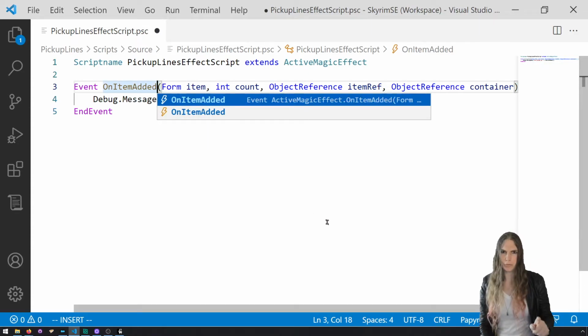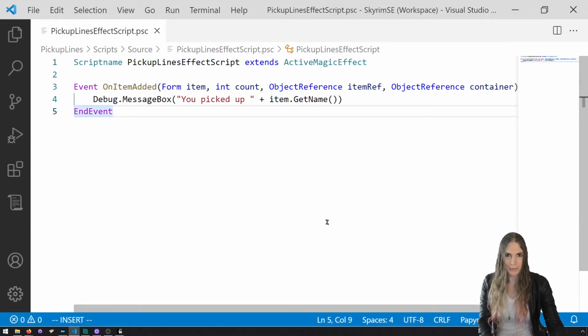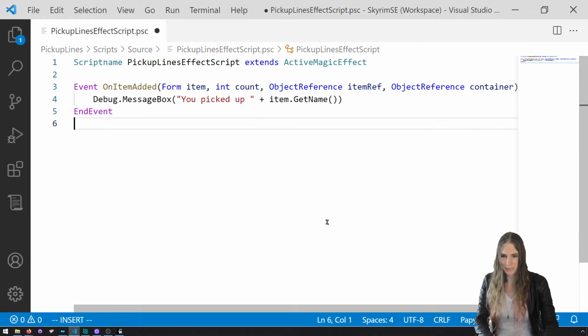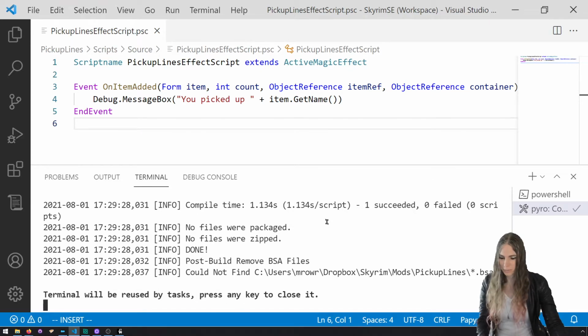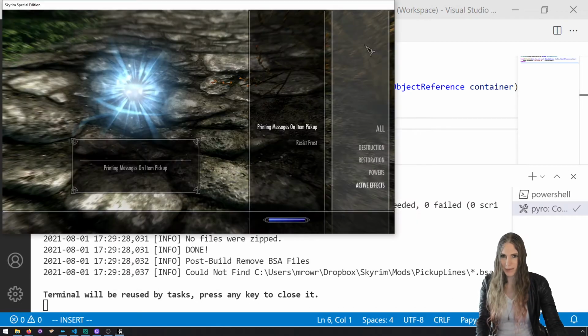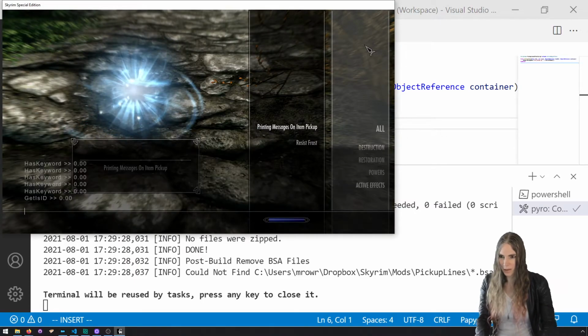I'm gonna do this from memory. I'm not gonna go to creationkit.com. You can copy and paste, but I'm an expert. It was OnItemAdded, not add. So this is the pickup lines effect script. I'll just reload it. Reload script.